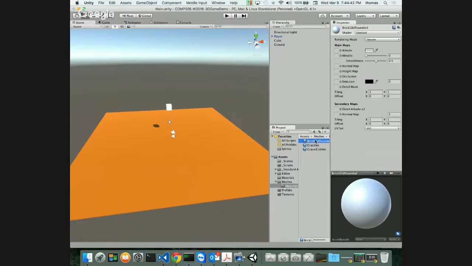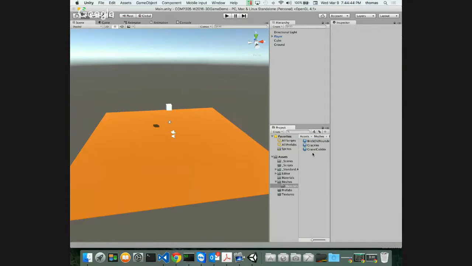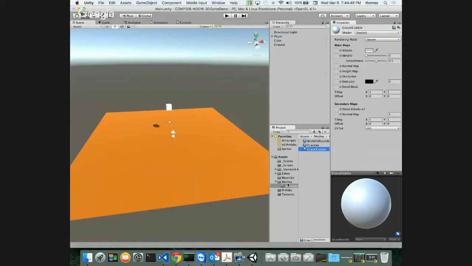But where are my materials? Here are my materials, and I don't see any shading whatsoever. I don't see any of my textures. Even my textures are empty, right? Let's go back to meshes, and I wanted to show you this, right?